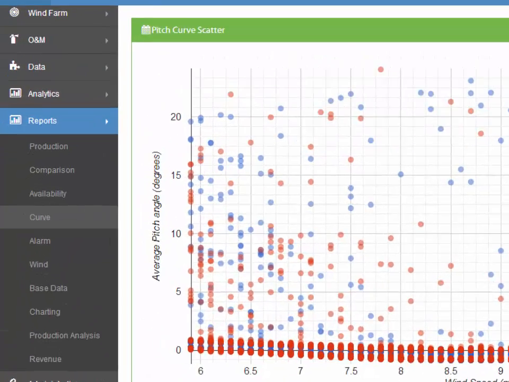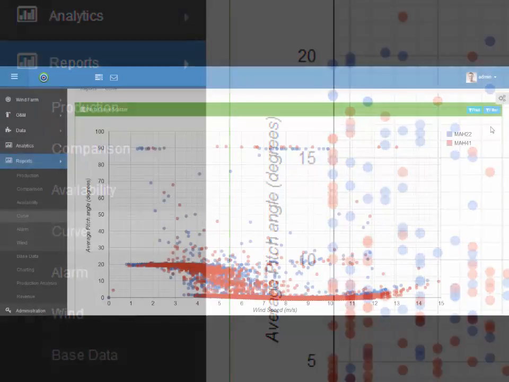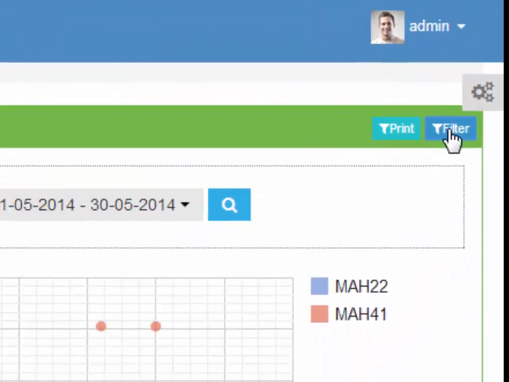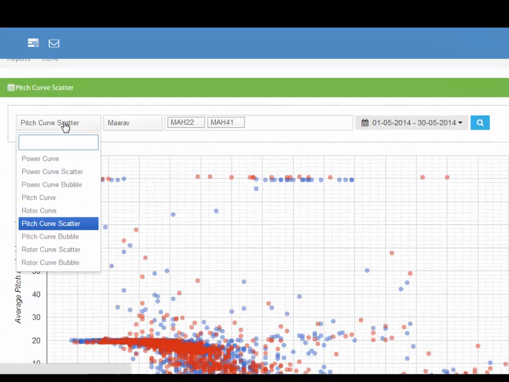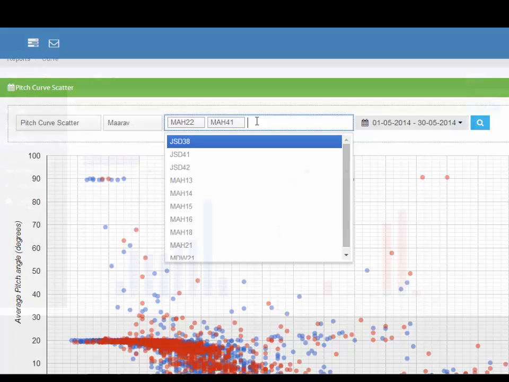You can use many other reports offered by Algo Engines like alarms, wind data, and analytics tool to investigate the prime reasons for your underperforming turbines. To view all these reports, all I did was hit the filter button, choose the type of report from this drop-down, choose the wind farm, and choose particular turbines.